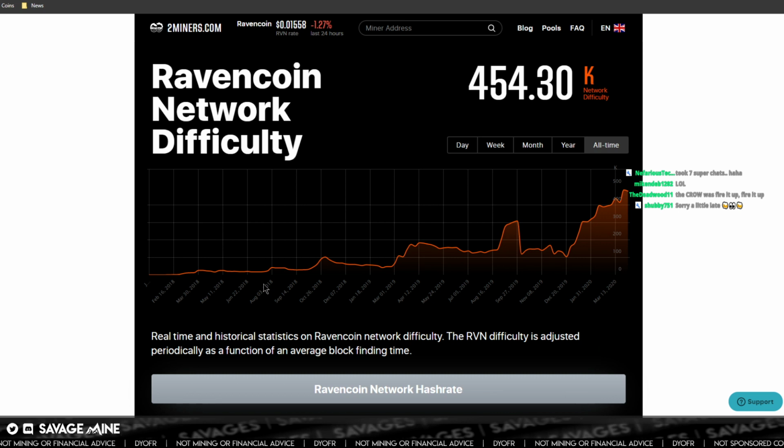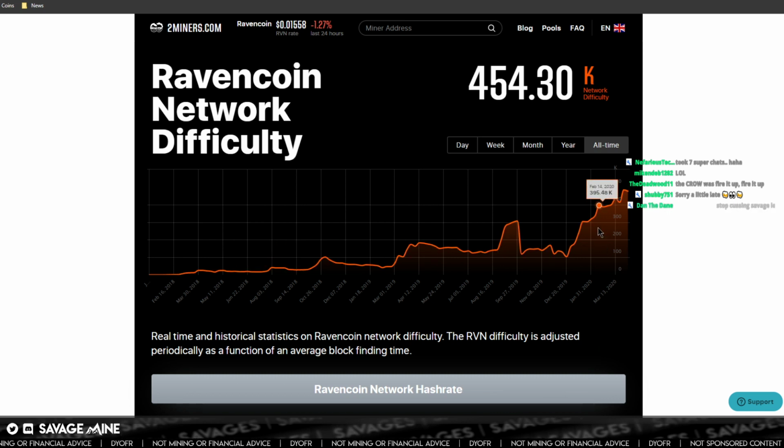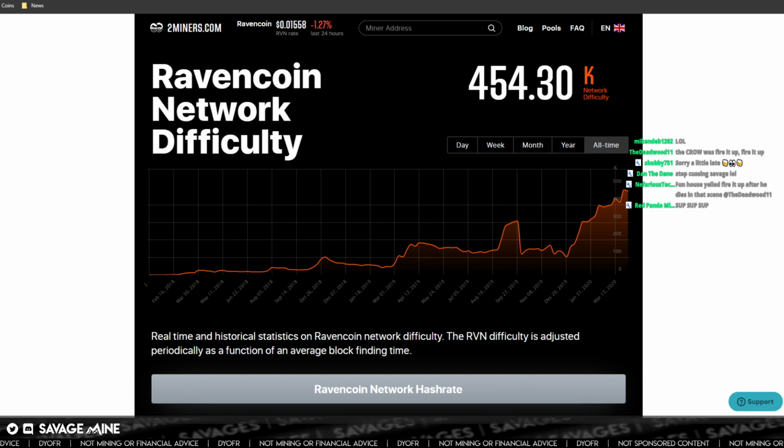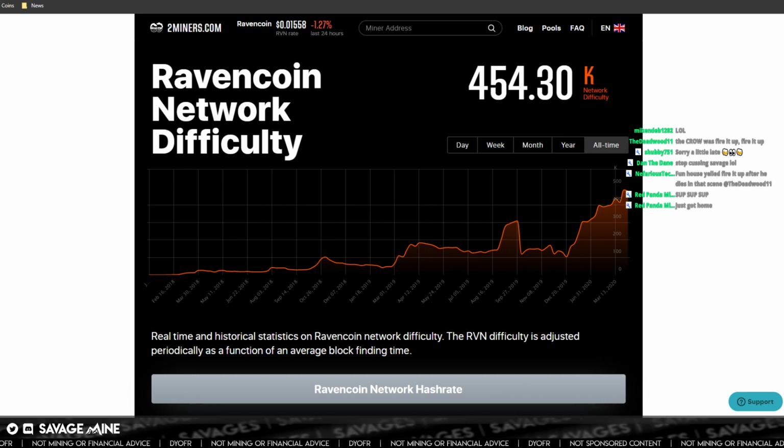So, yeah, and it's just kind of gone kind of crazy lately. Last year has been pretty rough for Ravencoin for sure. So let's look at what is the potential hard fork date.